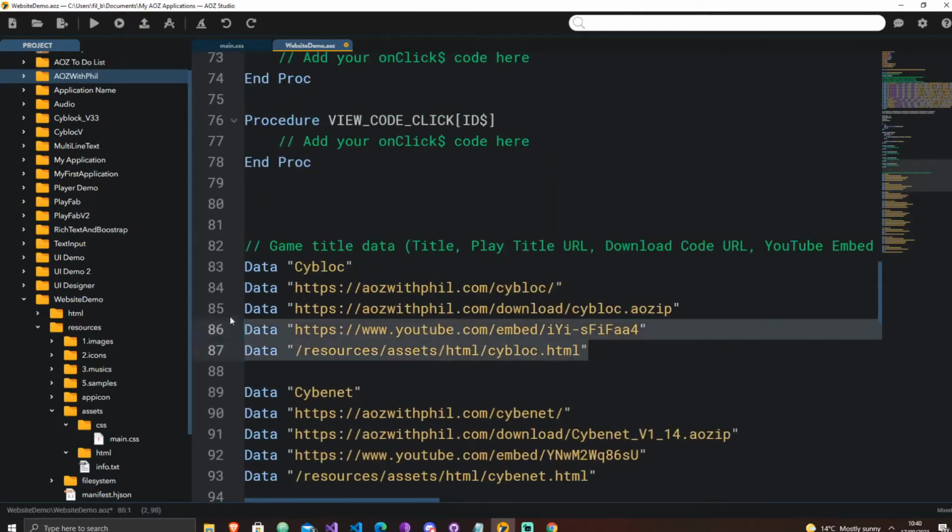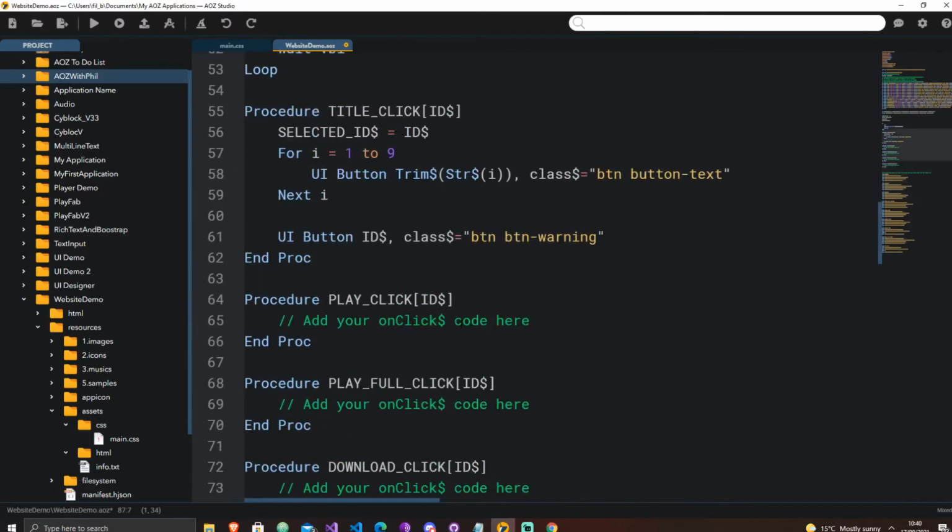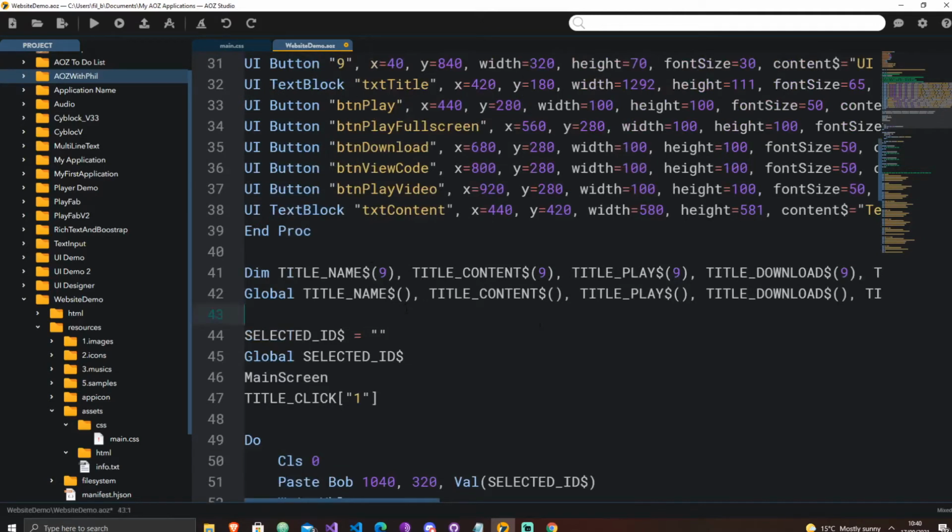So you can see for each game title, we've got the title of the game, we've got the URL where the game is hosted, so you can play it on that URL. We've got the download URL, we've got the embedded YouTube video URL, and then this is the HTML page to display when you want to view the source code. And we haven't created these yet, but I'll show you where we're going to create those. The only thing that's missing out of here is the content, and I'll show you where we're going to create those as well. So first off, let's get that data read into the arrays.